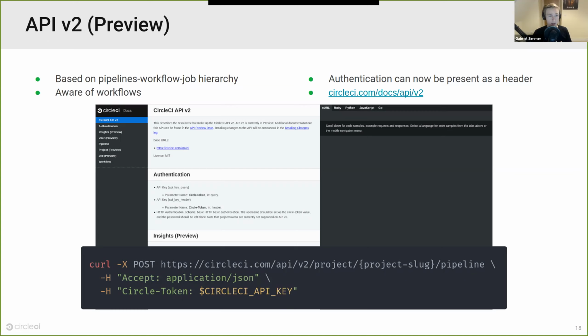And these new docs, this new API is in preview. We are announcing breaking changes as they happen in our breaking changes log, which is linked in the docs that you can find at circleci.com/docs/API/v2.